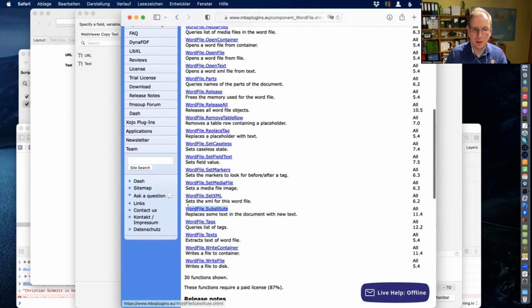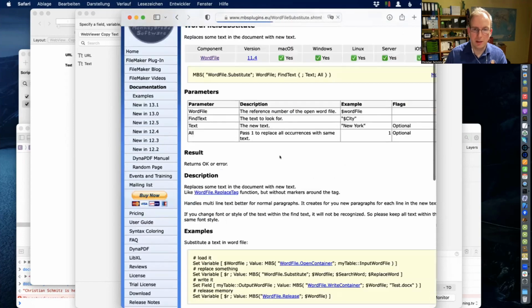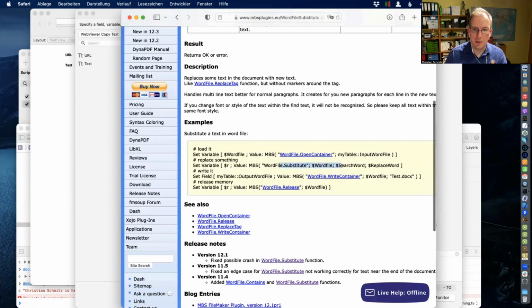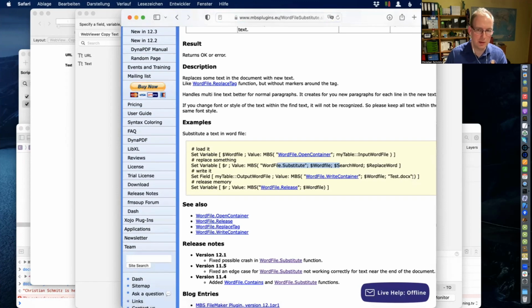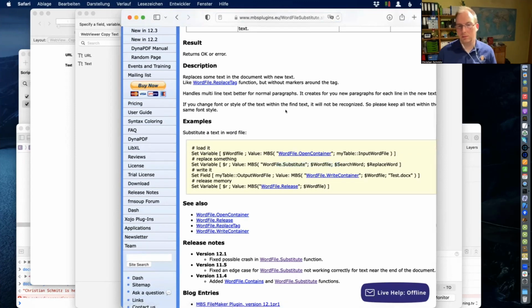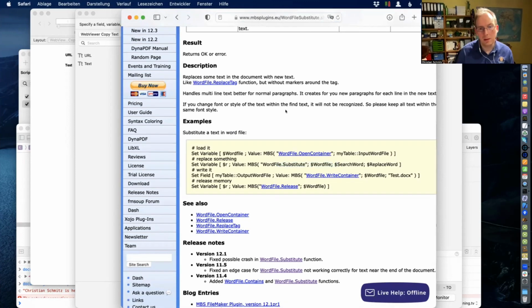Where's it? Substitute here. So you can load a file from a container, you can substitute a few placeholders with whatever text you need, and then you can write it back to the container and clean up. So if you have the need to make Word documents, that's pretty awesome.